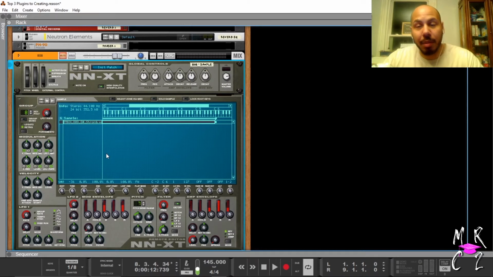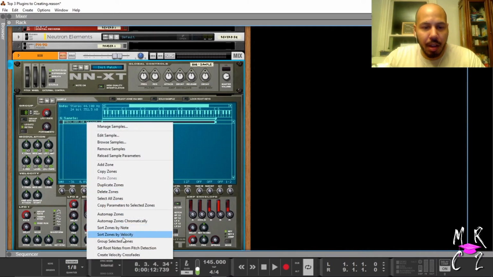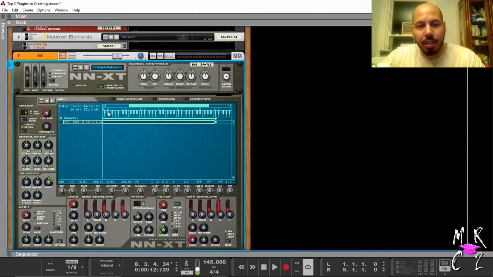But also when I'm sampling a soul sample, or like a Billy Joel song or something like that, and I chop up the samples and drag it in here, it also gives you another option. Let me see if I can pull it up here. Auto map zones chromatically. This means that if I drop 5 different samples in here, it'll automatically set those 5 samples to whatever 5 notes it decides to pick.